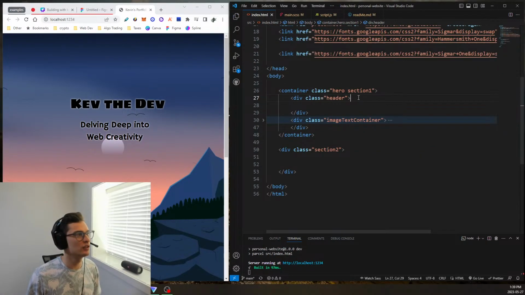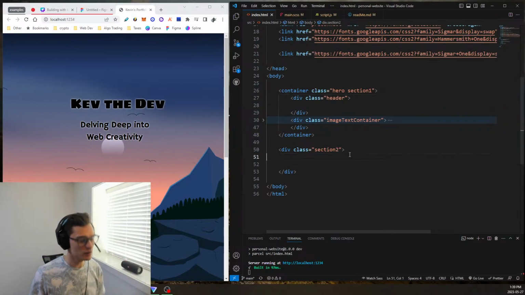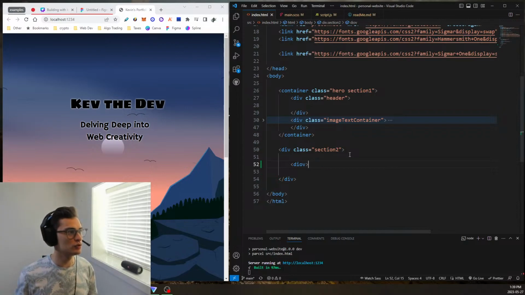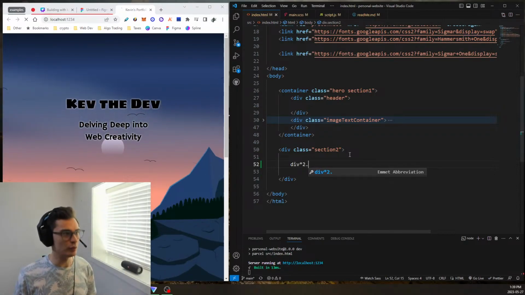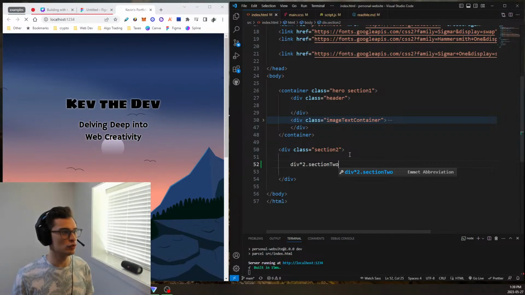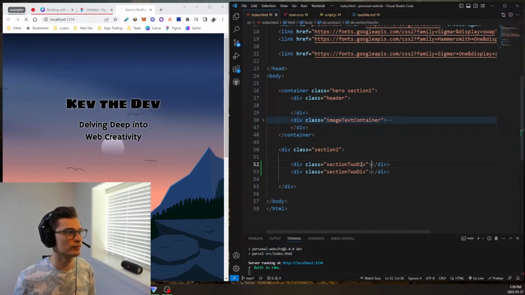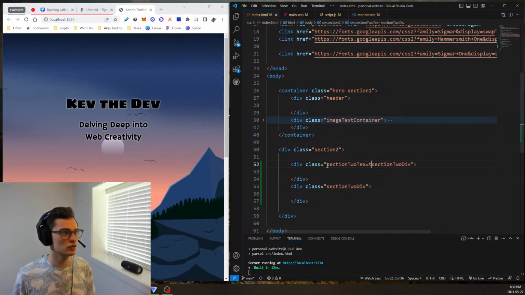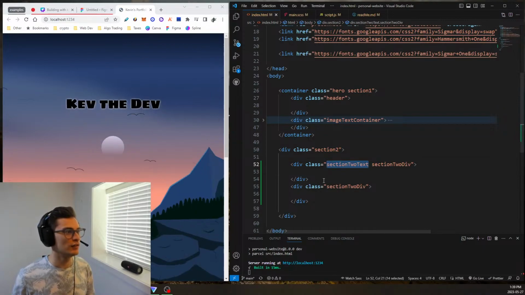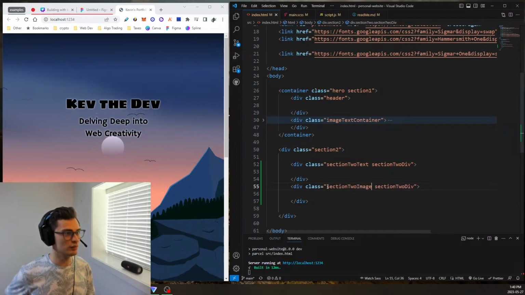Image container, we don't need to look at. Header, we're still figuring out the exact order, so we'll do that a little bit later. So section 2 is what we're going to be working on. And oops, we'll put two divs. So div, and then we'll put the class as section 2 div, section 2, okay. And then we'll put this one as section 2 text. And then we'll put this as section 2 image.